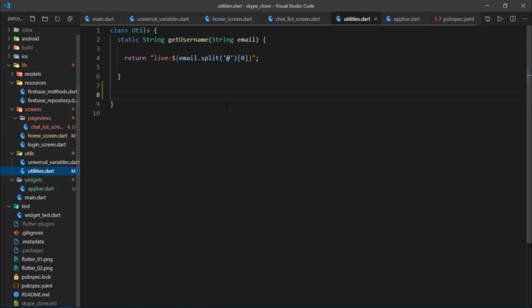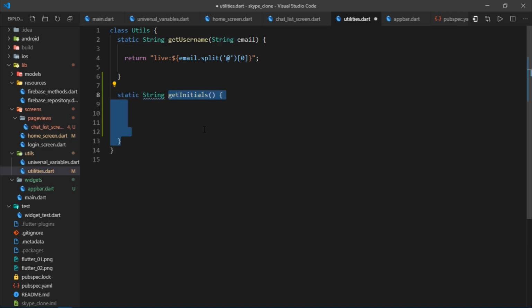Now open up the utilities file present inside of the utils folder and create a static function named getInitials, and it accepts the user's name. So ideally, any name consists of a first name followed by a blank space followed by the last name. So what we're going to do is split the name from blank space, and the split function returns a list of string. So I'll store that list inside nameSplit variable.